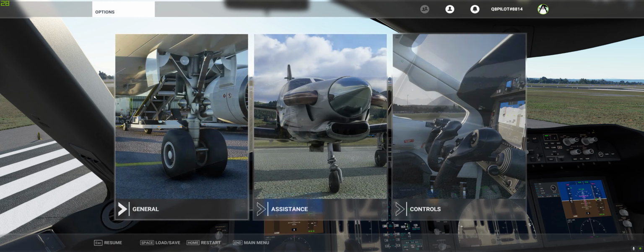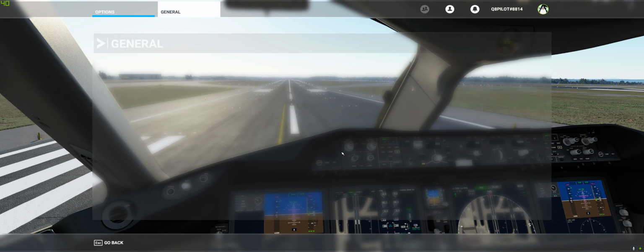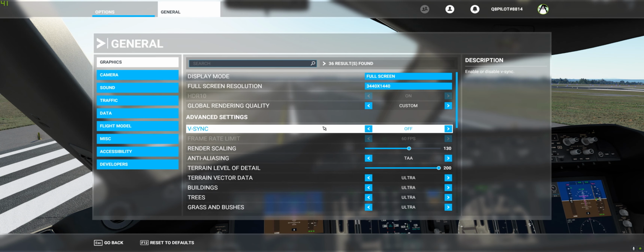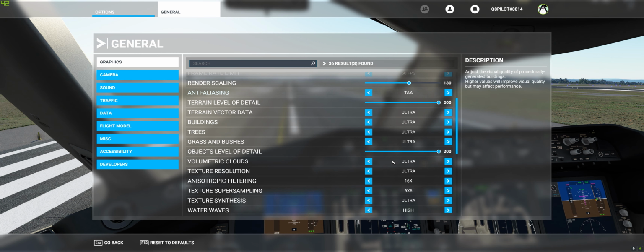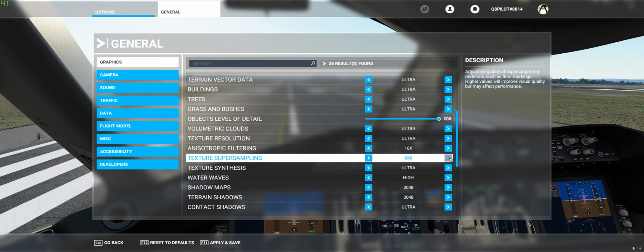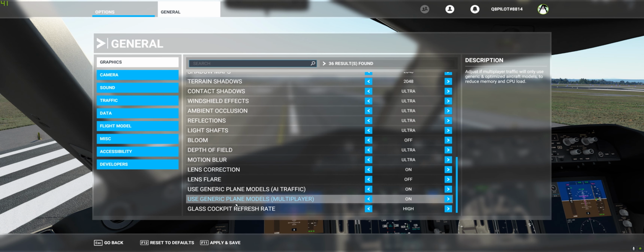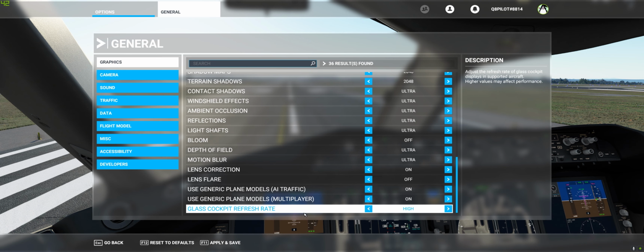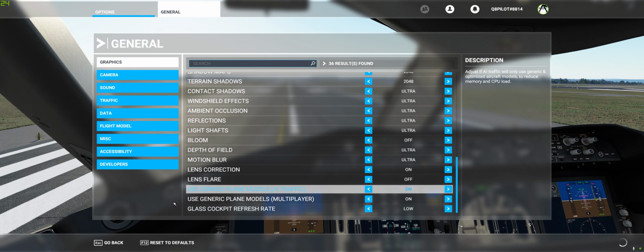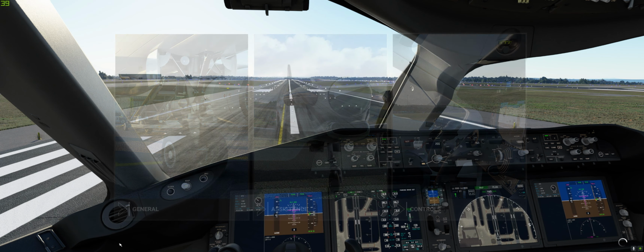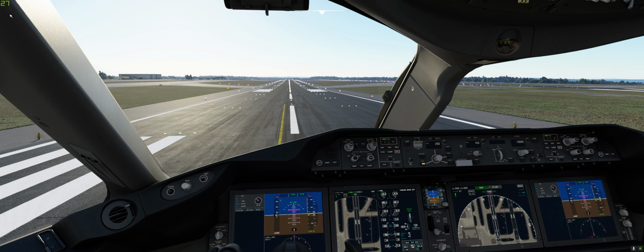So the trick here is to manipulate the glass cockpit refresh rate. So let's turn this back on to 8x8, but let's go here and change the glass cockpit refresh rate to low. And we're going to apply and save, and we're going to go back and resume. Now you can see that we have gained a little bit of FPS, so we're getting now in the upper 20s, so 28, 29, something like that.